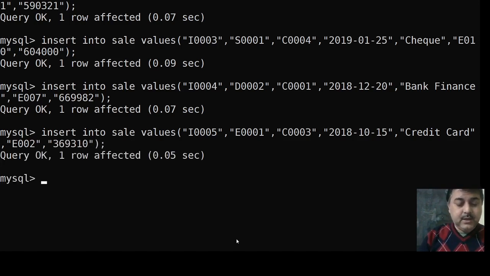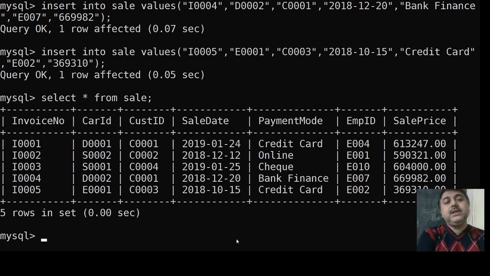Now let us see, SELECT asterisk FROM sale. As we give it, see here, the table has been created and the table values have been inserted. Now let us come to our work. What is our work? Our work is to implement the different queries that we have said. What are the queries there?